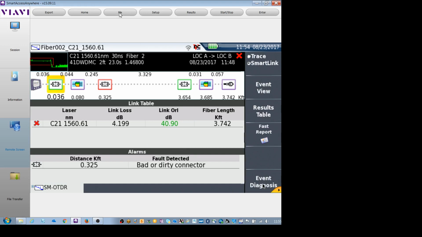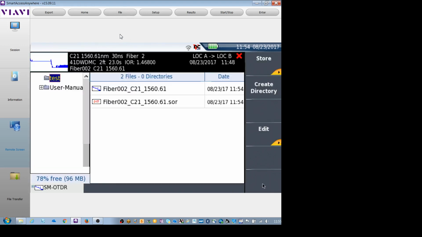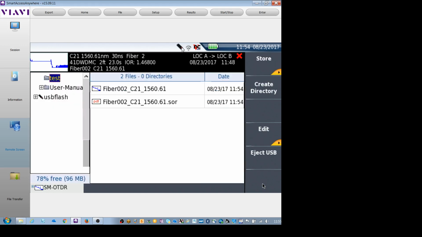I want to find out where that PDF is. Come over here and hit File. Under my test directory, I see the reports I just created. If I want to pull those off with a USB stick, I simply insert a USB stick into one of the USB ports on top. It audibly beeps and shows me that I've got a USB stick inserted.